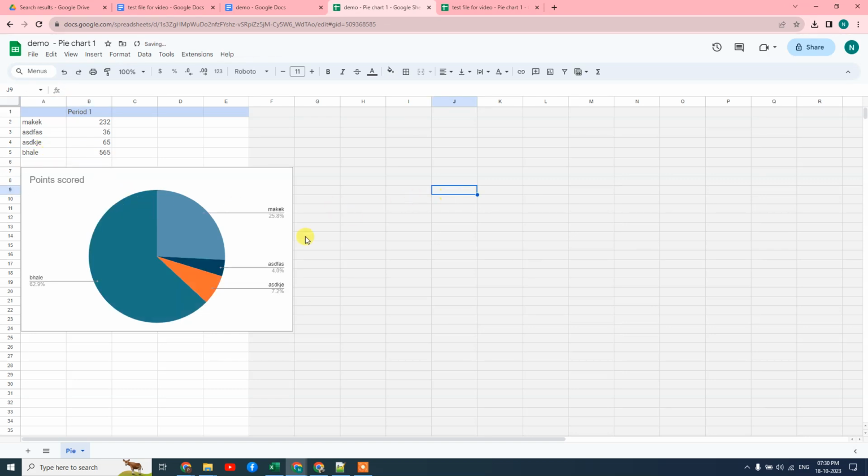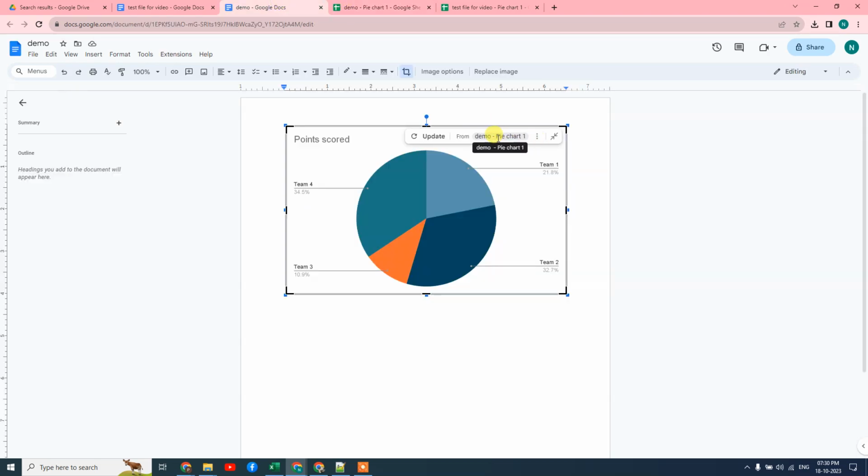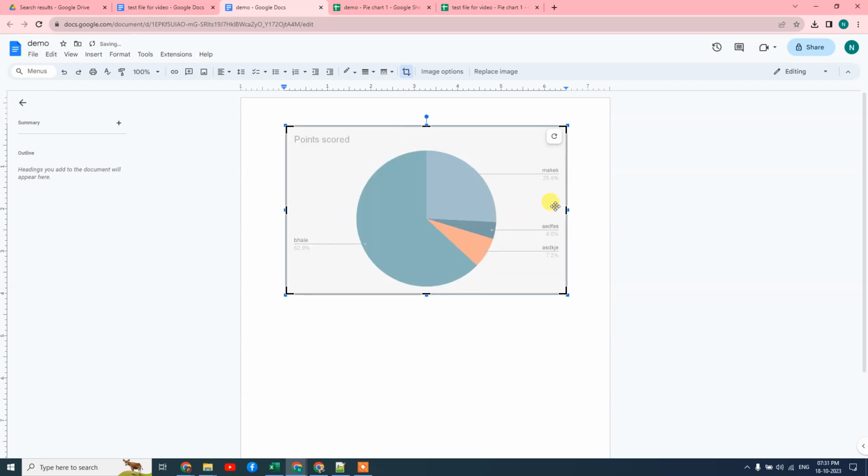When you make changes, you need to go to Google Docs, keep the cursor on this option, and just refresh it. There is a refresh option, you can see the circle, just click on it. It will refresh and update. It will update directly from the sheet.